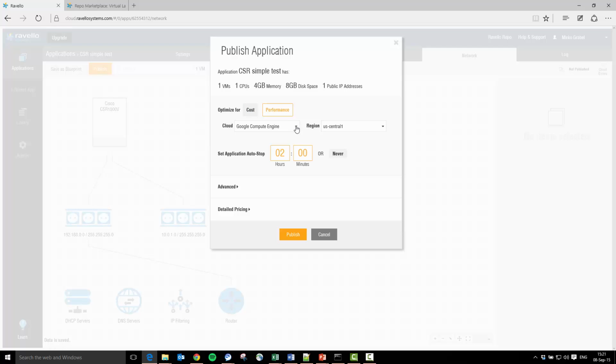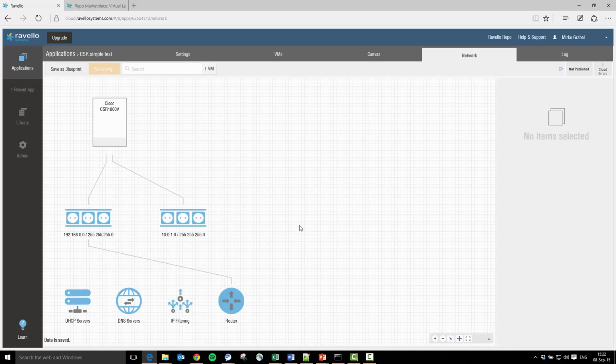If I go for performance, I could choose if I go with a Google data center or Amazon, and then even within I can choose which data center I want to go for. I'm going to go for simply cost optimized, so I'll let Ravello choose where it will be hosted. Application auto stop for 2 hours is fine for me, so I'll just go ahead and publish it. You can see it now being in the published mode. I'm going to pause the video for a moment so you don't have to wait for it.